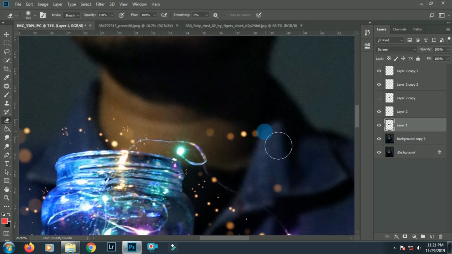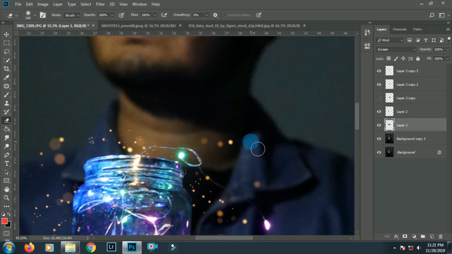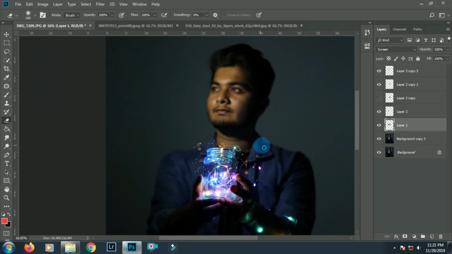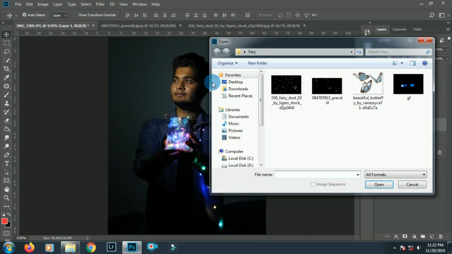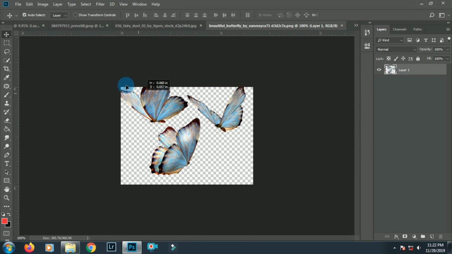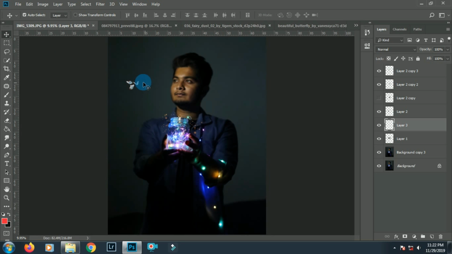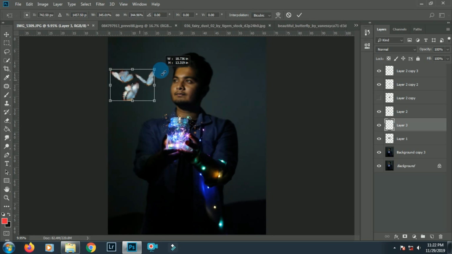Also let's just erase some particles also from here. Now we're gonna add the butterfly to the photo. So just drag and drop over here. This butterfly will act like kind of fairy tale theme.